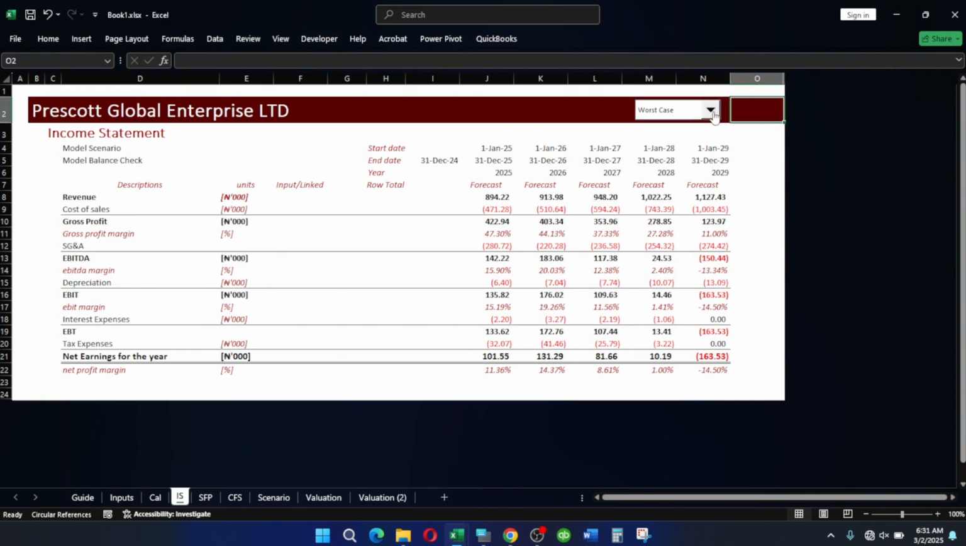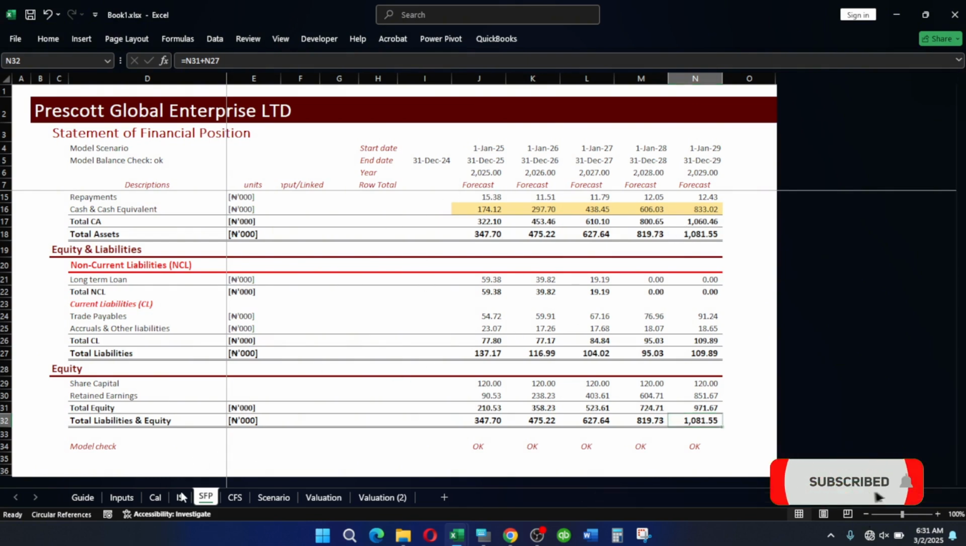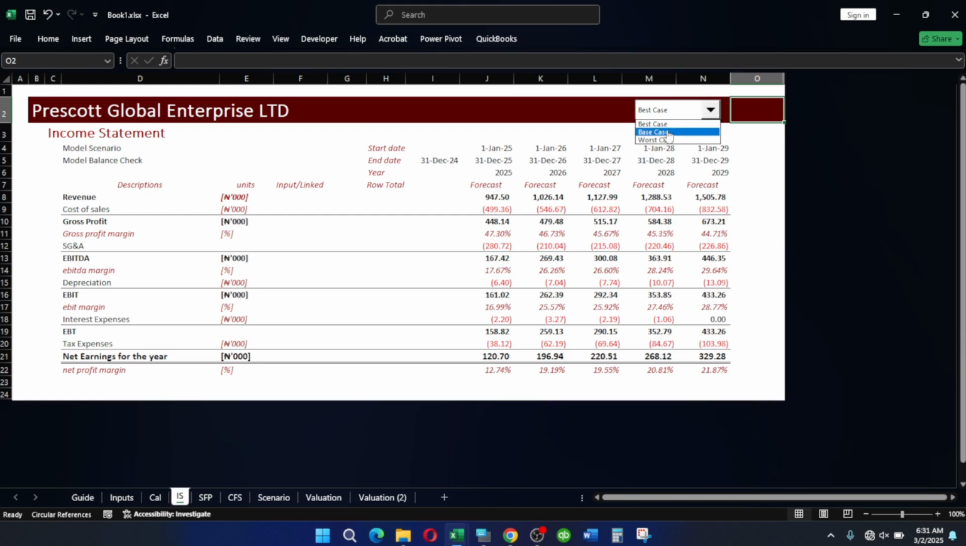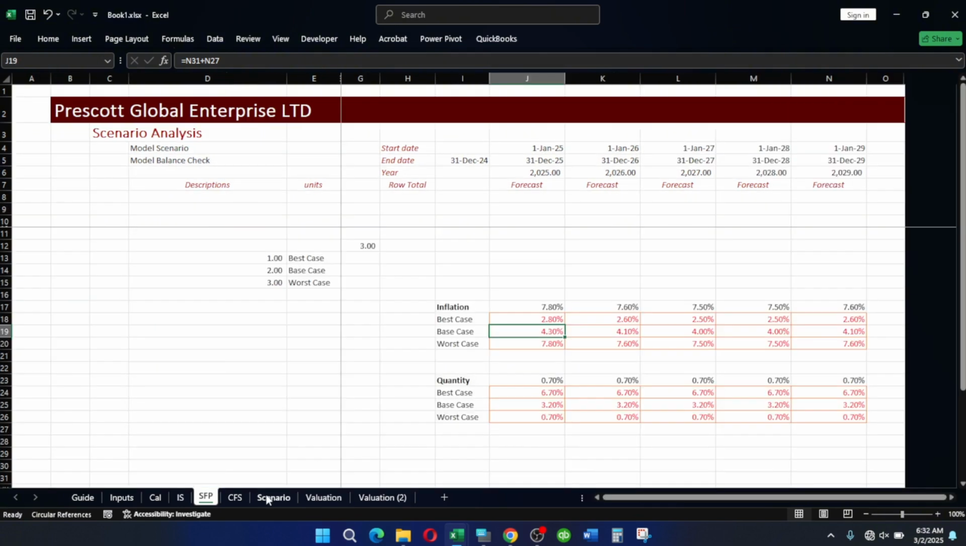Yes, so when you select anything, this is the best case, you can see that everything has changed. Everything is also populated here. Just be looking at the nets, this total liabilities and equity, and also this total asset. You can see the changes in each scenario. So let's go to worst. You can see it has changed. If you come to this place too, you can see it has also changed. So you can see that our scenario is now tied to everything we have been building in the financial model.